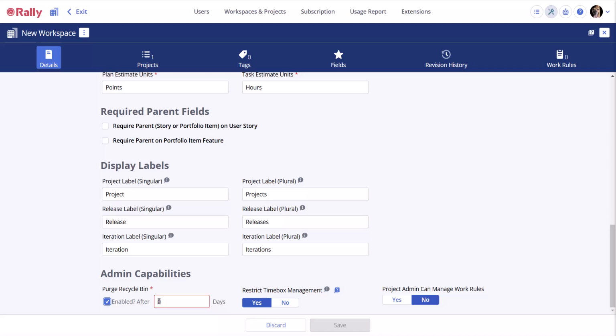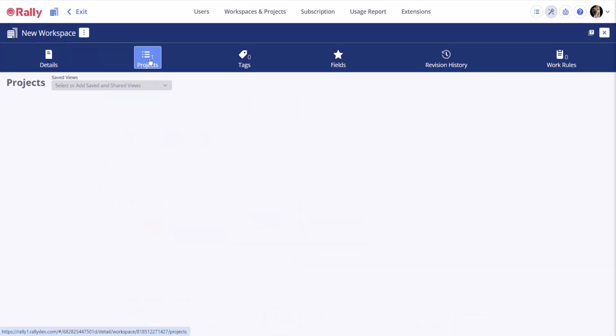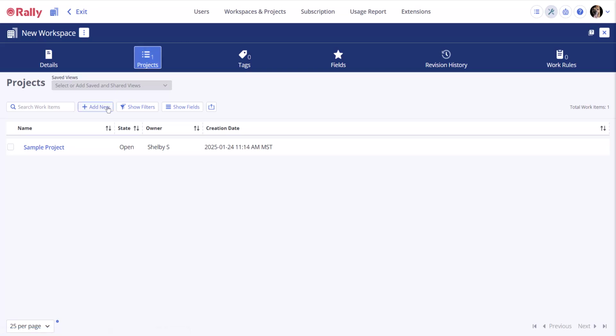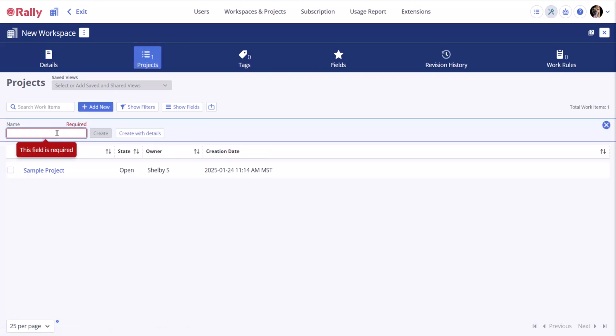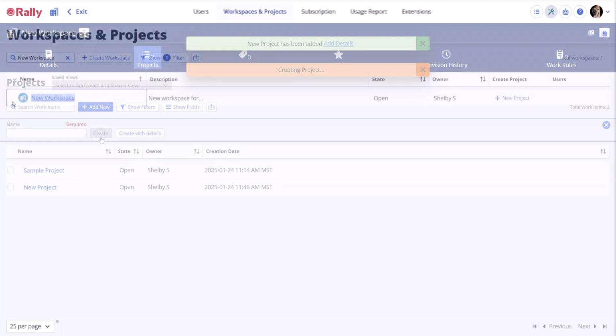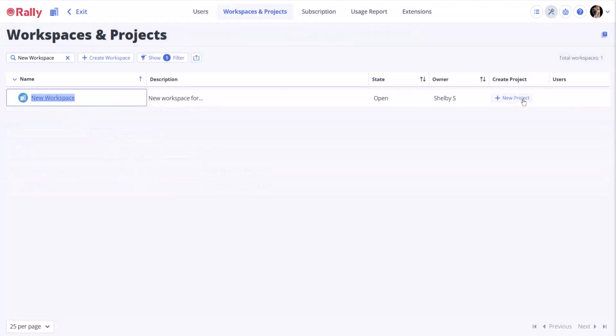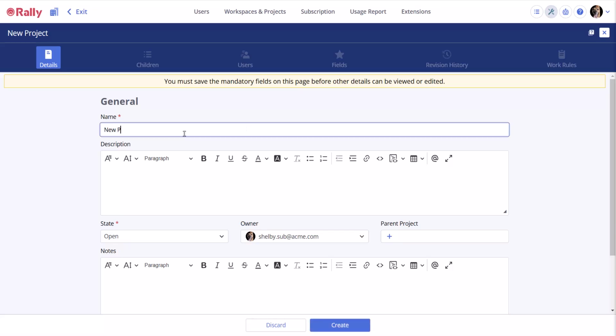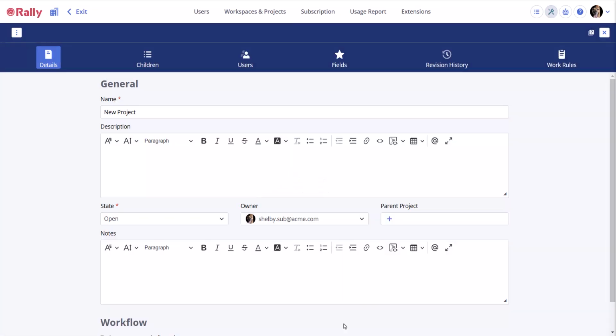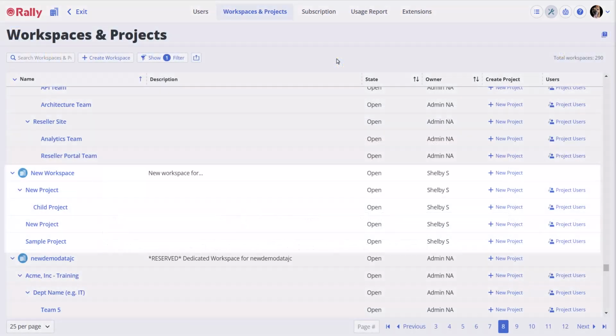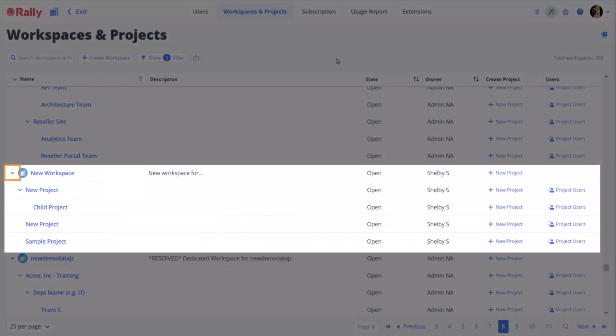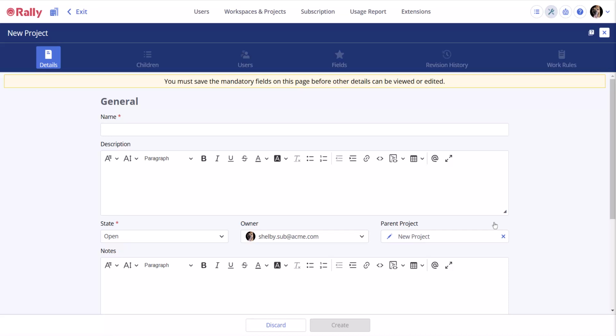A workspace administrator can set a number of days after which to purge items in the recycle bin. To create a team, select New Project for the workspace you are administering. If you are creating a child team or project, expand the workspace to the place where you want to create the new team. Some of the attributes on this page are the same as those for the workspace.